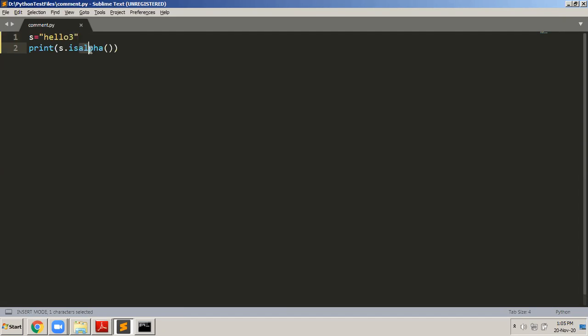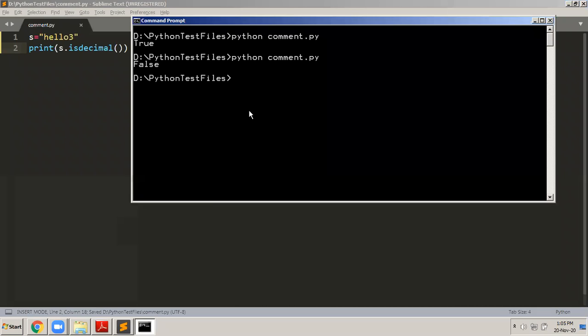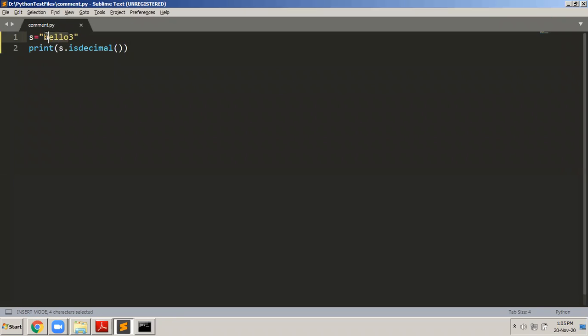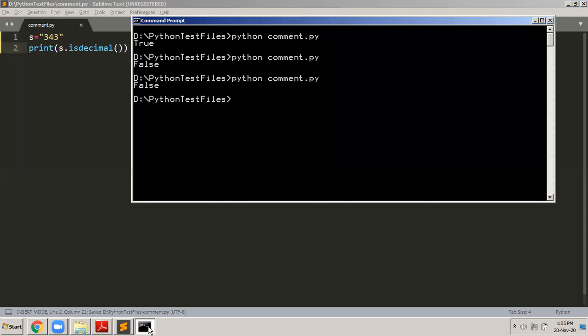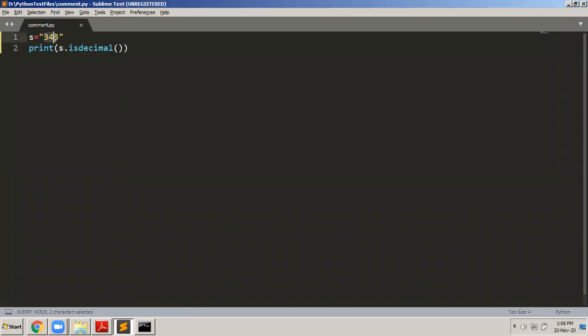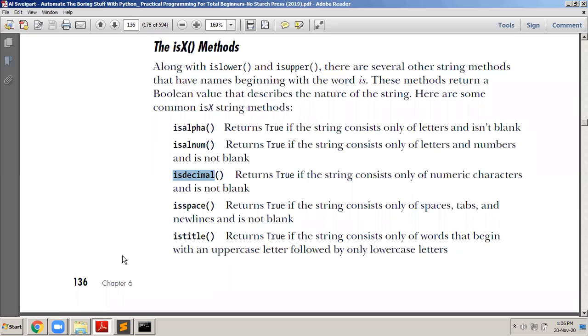Okay, so then similarly, I have something called isdecimal. Isdecimal will check if all the characters are numbers. So if I execute this program, it will be false because some of them are even characters. So if I put 343 only, this should display me true. Yeah, this displays true because all the characters in my string are numbers. So isdecimal is used to check if all the characters in the string are numbers.